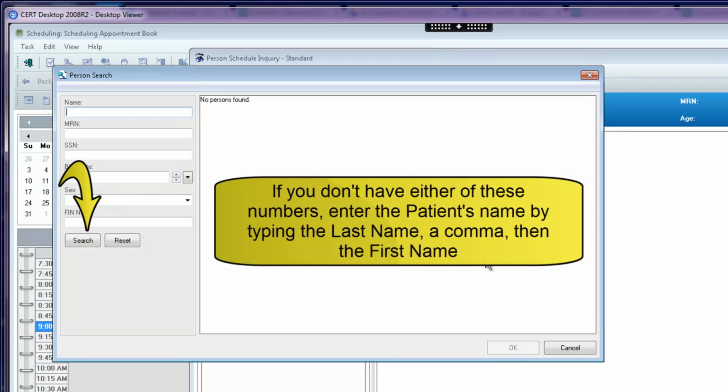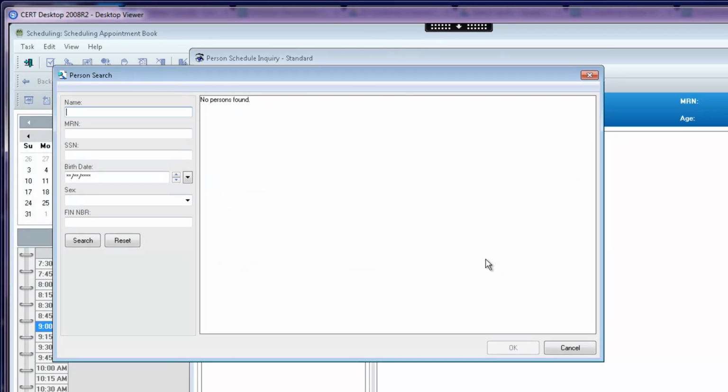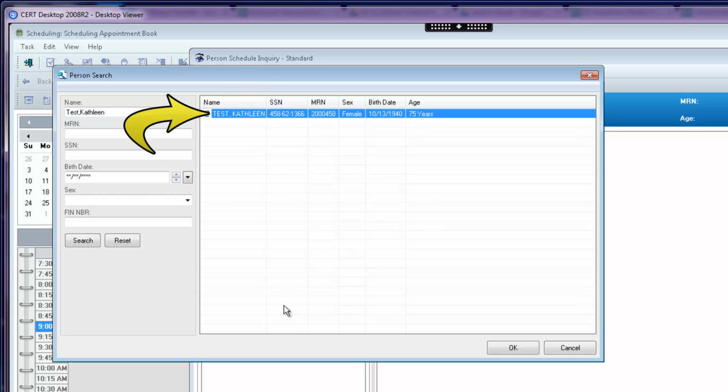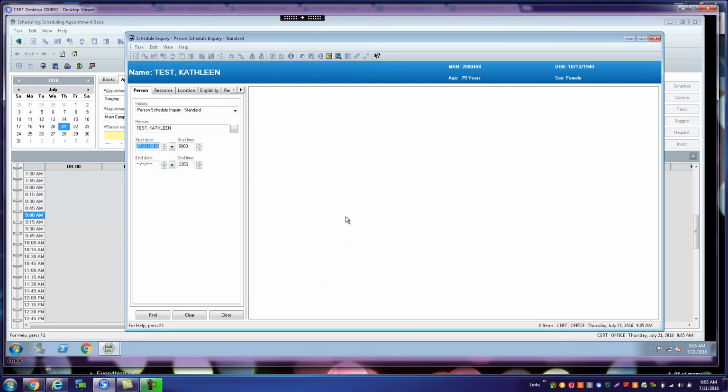If you don't have either of these numbers, enter the patient's name by typing the last name, a comma, and then the first name. In this example, we will be rescheduling a case for Test Kathleen. And you can see on the screen I have entered Test Kathleen in the name field. And you click the search option. And you can see on the screen that Test Kathleen has appeared on the right-hand side, and you will click OK when you have located your patient. Your next step in the Schedule Inquiry window is to click the Find button to find the case that you're looking for.